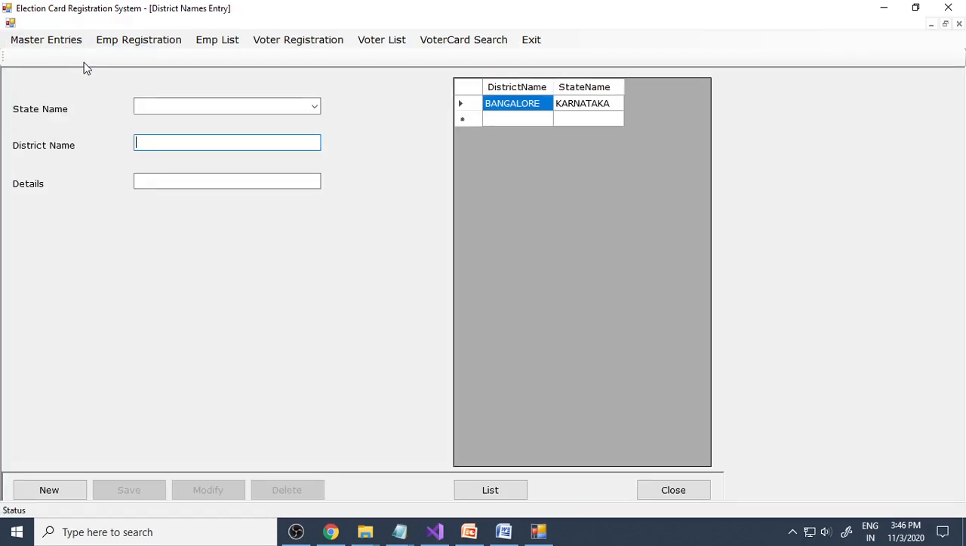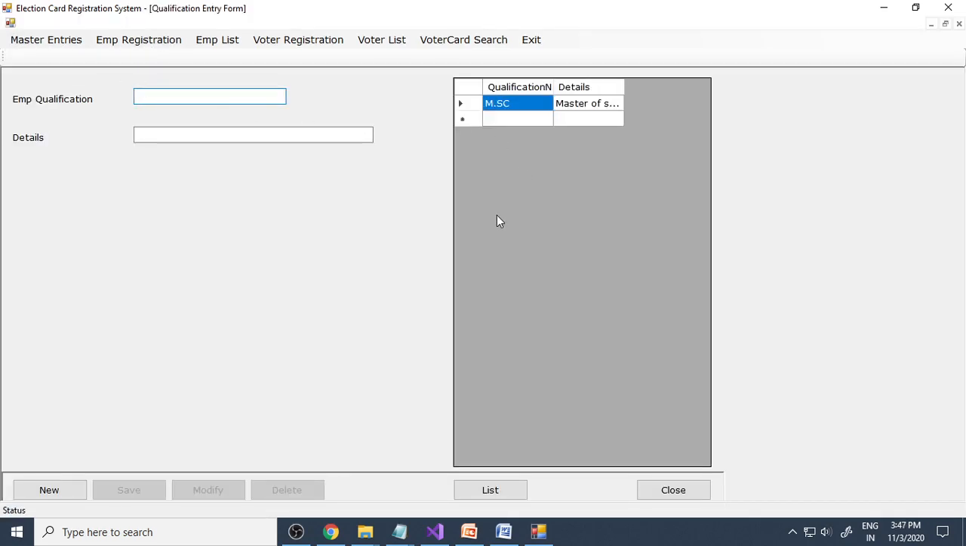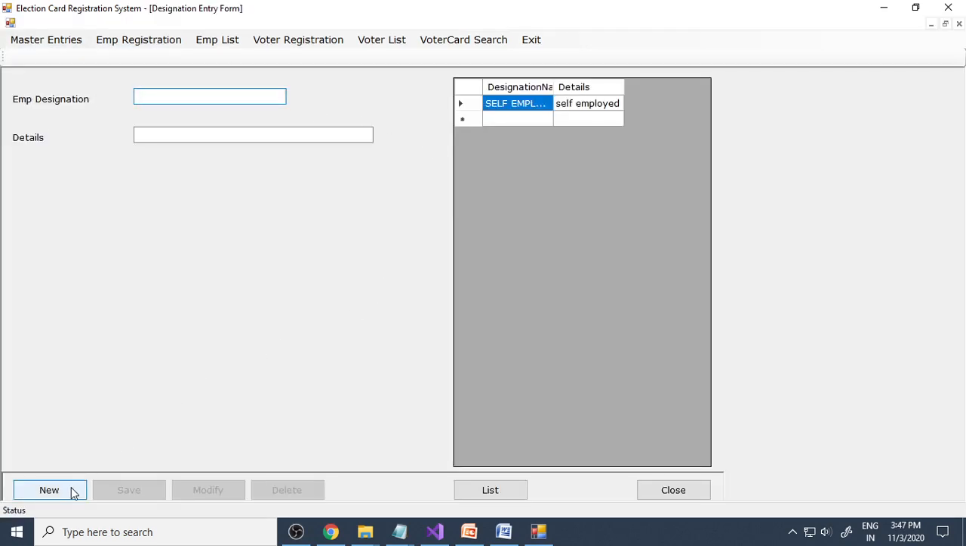Same way there are district names, where we enter the districts, so we can keep on entering all the district data. Next one, qualifications. Here we have only one, but you can enter all the qualifications in the qualification form. Profession: what are the common professions of the people? That you need to enter here. Let's say farmer, agriculturist.